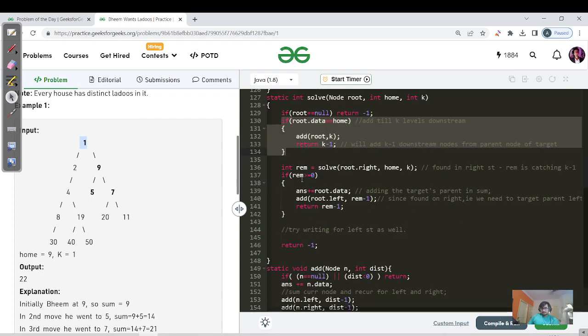So it has k minus 1 in its hand, right? And we will check here if it is greater than or equal to 0, then again add that root data. Sorry, my throat is not responding well. Okay, so we have to take that root data into your answer, and then you need to traverse left because you have found your target node in the right for k minus 1 steps, and return k minus 1 at the last, and this will give you a negative value, right?